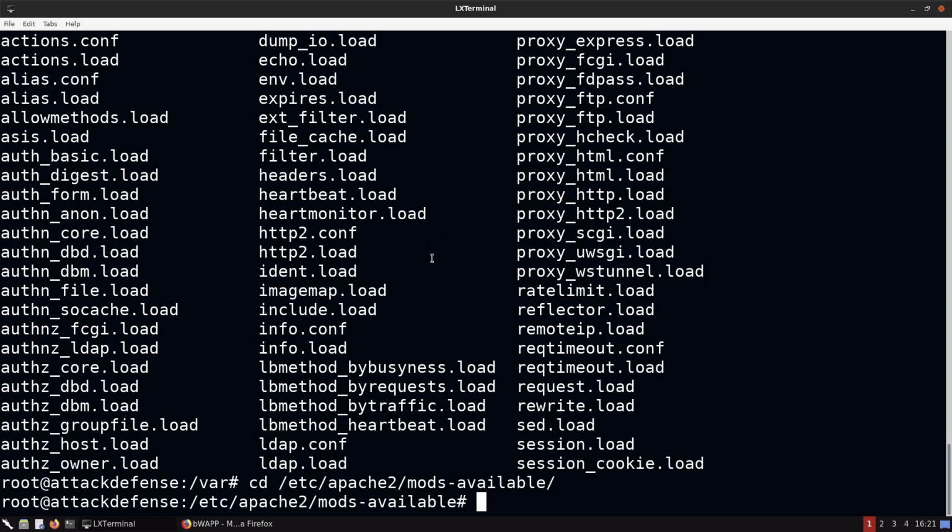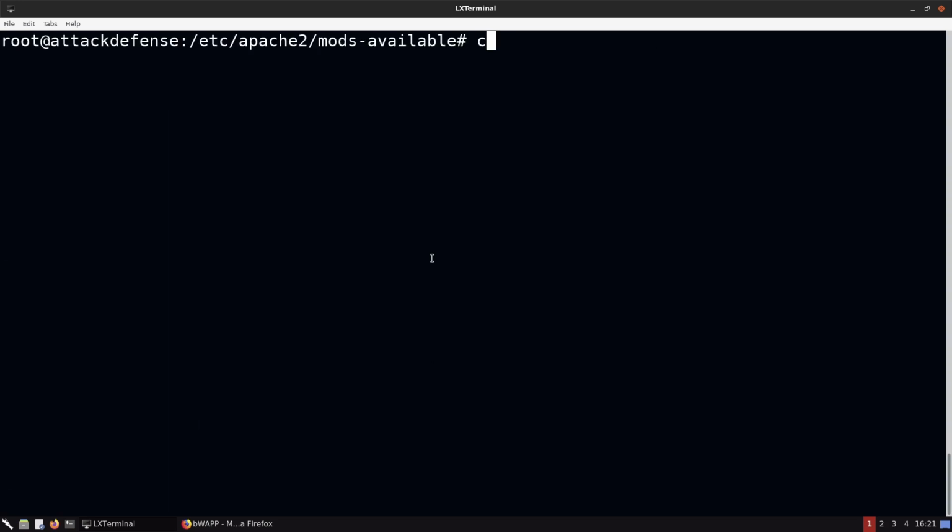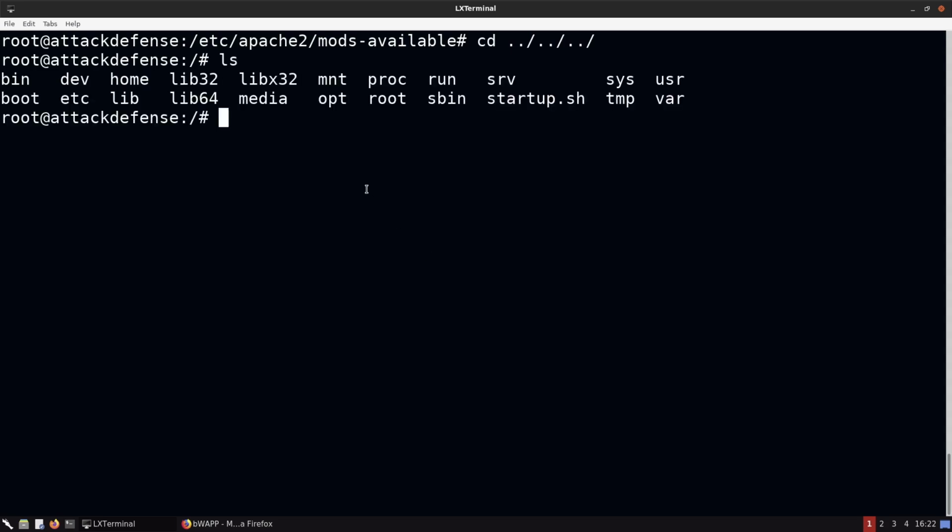If I wanted to go to the root of the file system, then the traversal sequence would be ../../../ and I hit enter, and I'm now at the root of the file system. So I now know that I can utilize this sequence to go to the root of the file system.